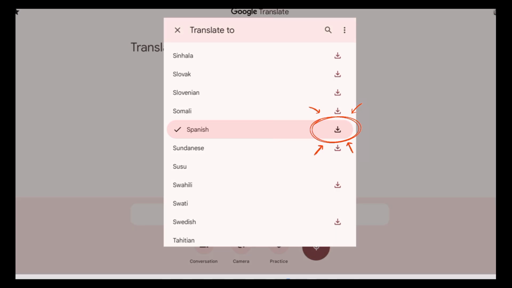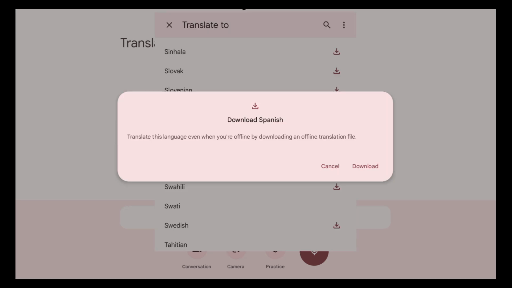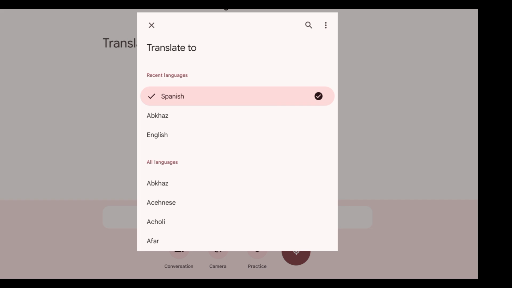Once you find the language you are looking for, go ahead and click on the download arrow to the right of the language. This will load the language onto your device. The reason for doing this is so Google Translate will continue to work even if you are not on a Wi-Fi network or you do not have access to the internet. This next pop-up needs you to verify that this is the language you want to download. Go ahead and click on Download. The download could take a minute, so make sure you wait until the checkmark appears. Once complete, click on the X at the top left to be returned to the main screen.